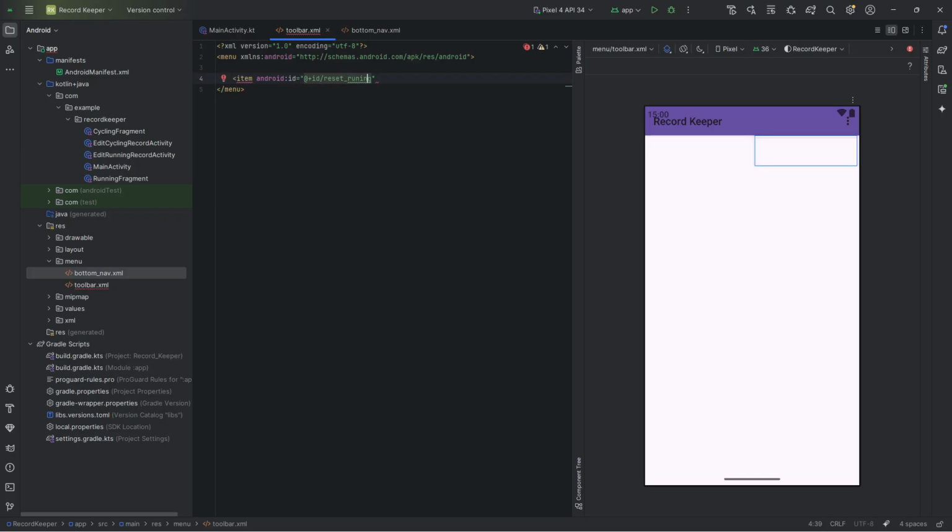Unlike the bottom nav, I'm not going to do an icon. Looking at the emulator, looking at the messages toolbar menu, they don't have any icons. I think it'll be absolutely fine as just text only. Okay, so no need for an icon. That'll be absolutely fine. I'm going to copy this 2 more times. 1, 2, and then do one for reset cycling. And I will make a new string, reset cycling records, and then one for resetting all of the records, reset all.